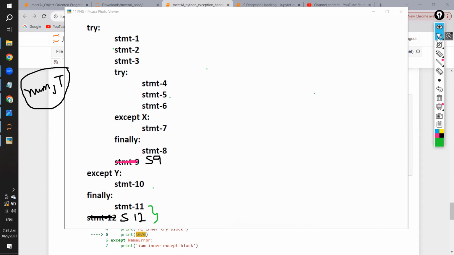Okay, fine. So now if at all you have an exception, let's see Meghana. Okay, so if the exception occurred at statement 5, the inner except does not match, but the outer except matches. Now, Meghana, the exception occurred here, inner except not matching, outer except matching.